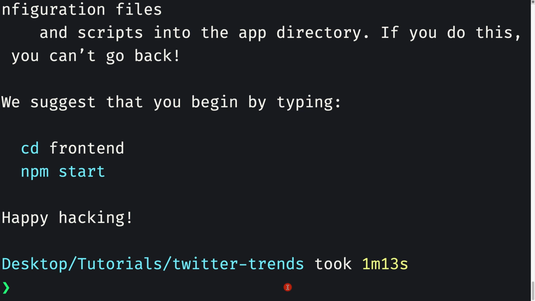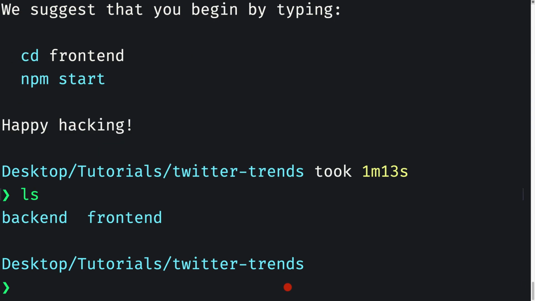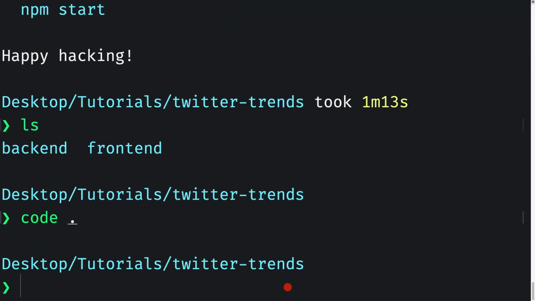Now if we do ls here, we see that we have a folder called backend and a folder called frontend for the frontend application. I'm going to open my root folder, that is called Twitter trends, inside VS Code. So I can do code dot to open it in VS Code, though you can use any text editor you like, but I'm using VS Code here. So let me open this folder inside VS Code.